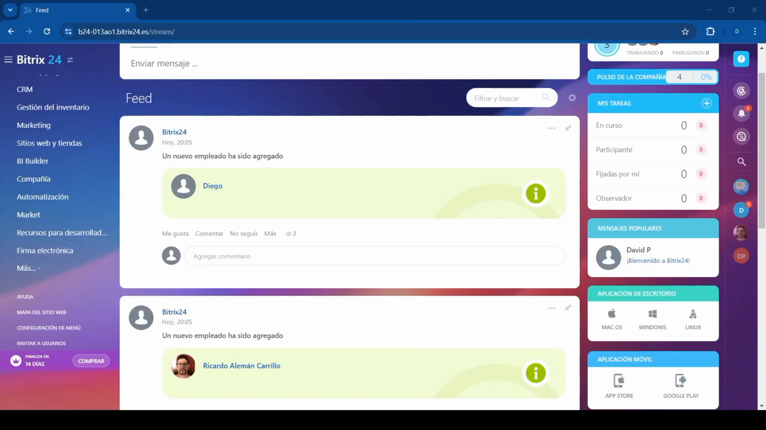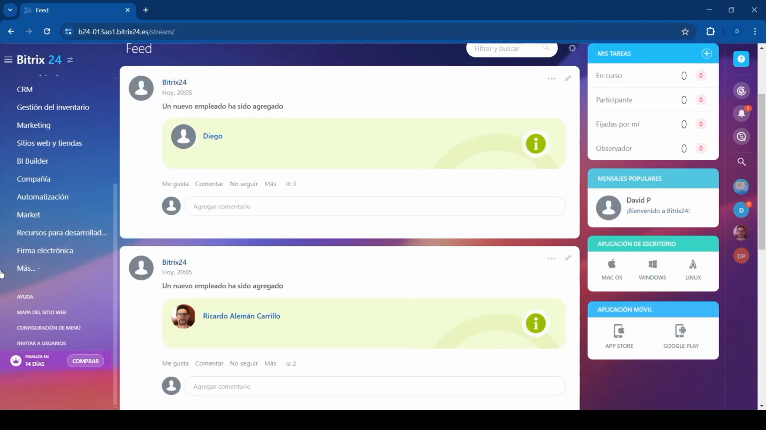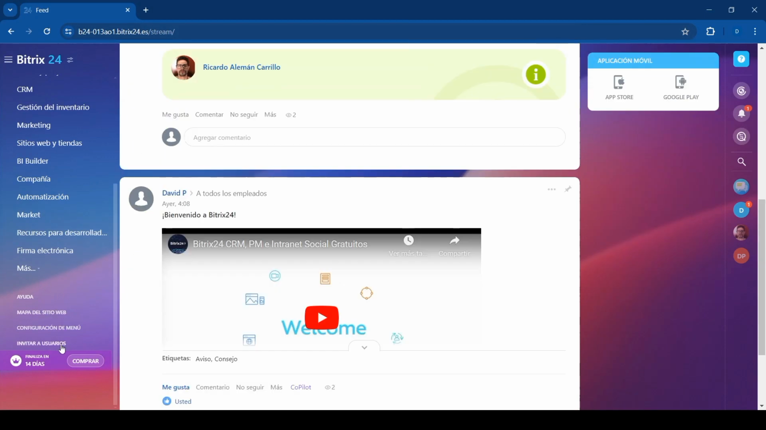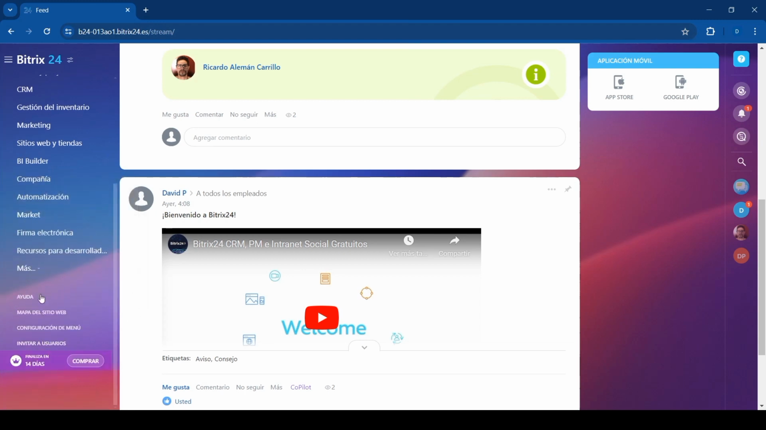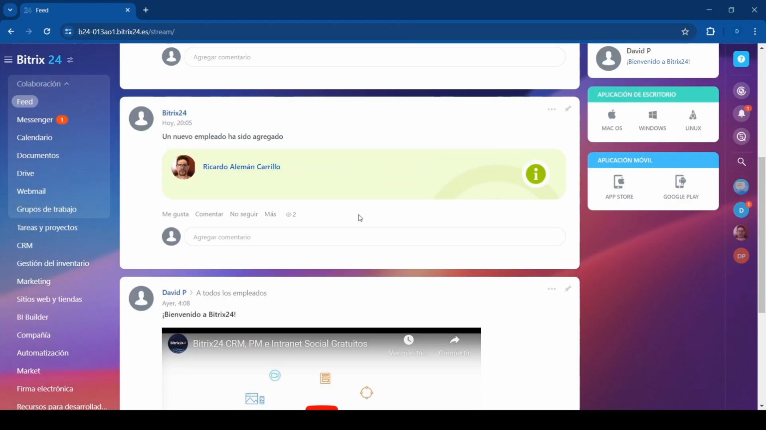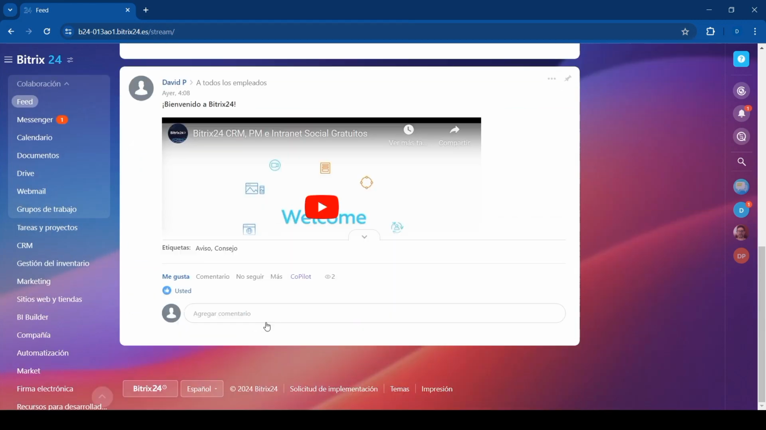And an additional note, you can change the order of the menus here, and you can change the background and the language.